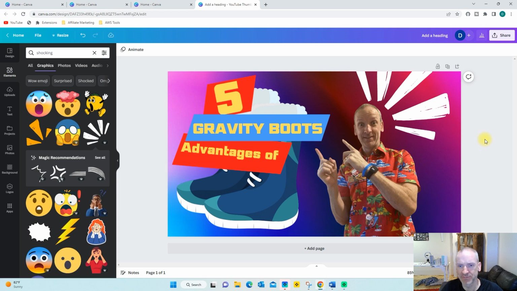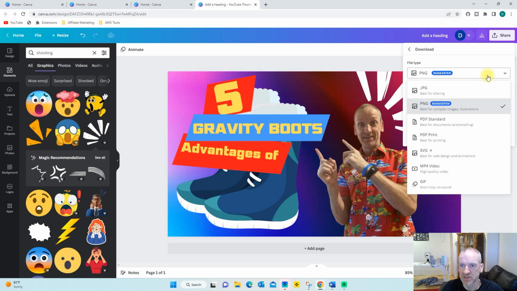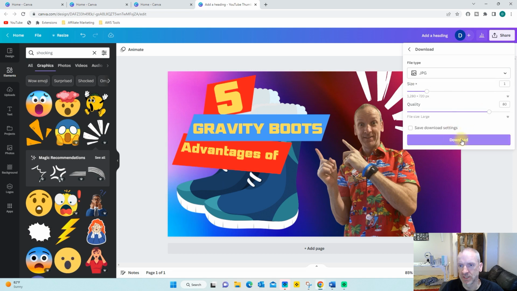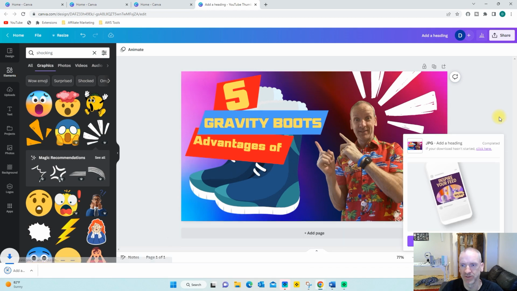So yeah, after we've completed it up to this stage then, folks, what we can do is we can click on share up at the top and click on download. What we're going to do here is select the type of download we want. For this example, we're going to use JPEG, and we can then click on download, and this here will download the thumbnail now, ready to display this on YouTube.